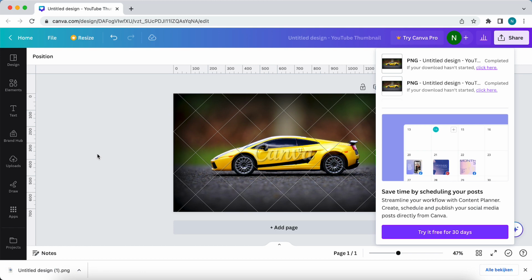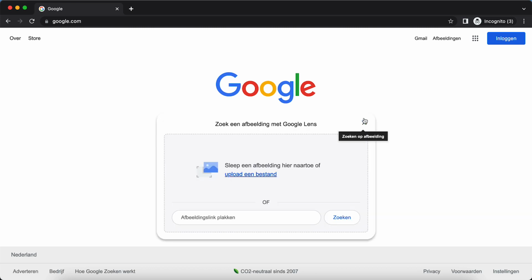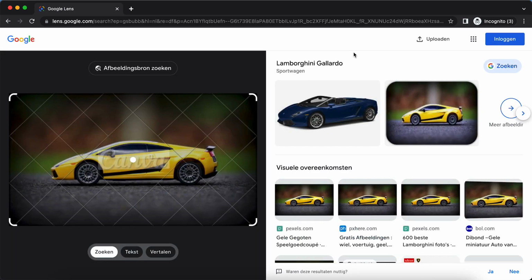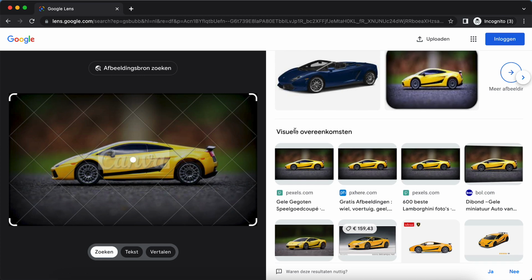And what to do now is go to Google. As you can see now, I am in Google, and now I tap on this lens icon and upload the file, your Lamborghini icon, upload your watermarked image. And boom, after you've uploaded it, Google will search recommendations that look alike.